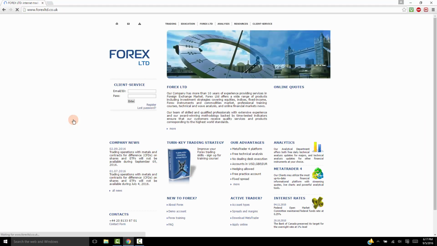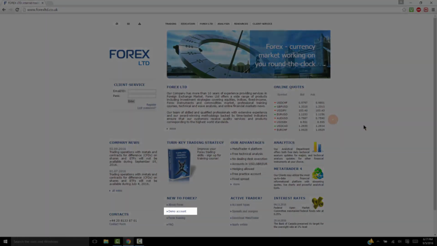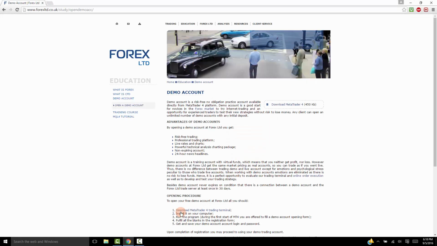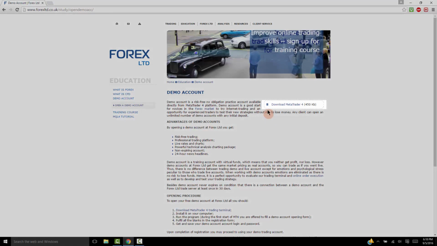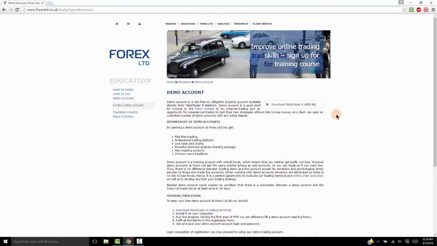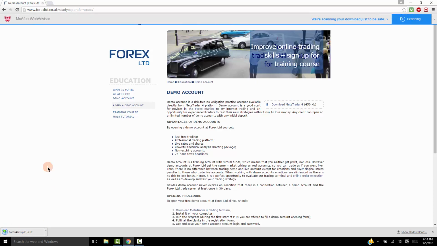Click on the link, okay, and it's going to give you the welcome page here. And what you're going to be doing is looking for a demo account. You're going to click on that, and it's going to give you a link here. Download MetaTrader 4, not MetaTrader 5, not MetaTrader 27. Okay, MetaTrader 4. And when you click on that, it'll give you your download window in here.